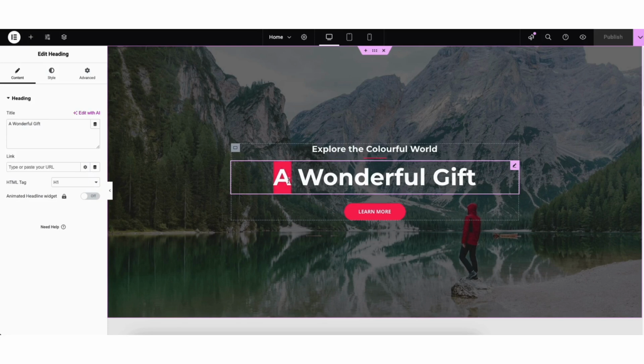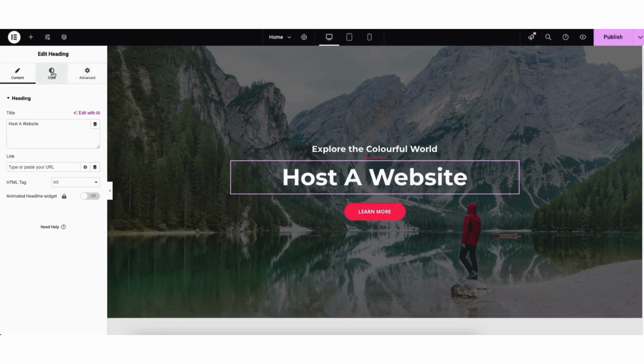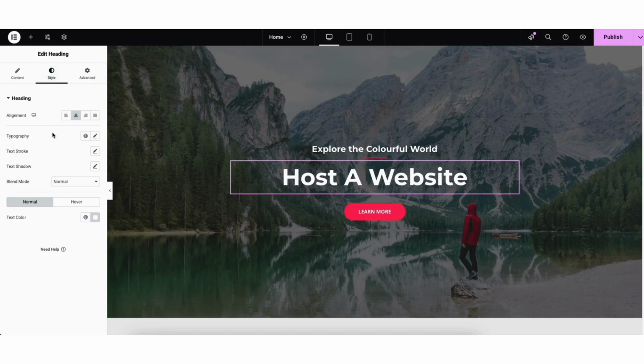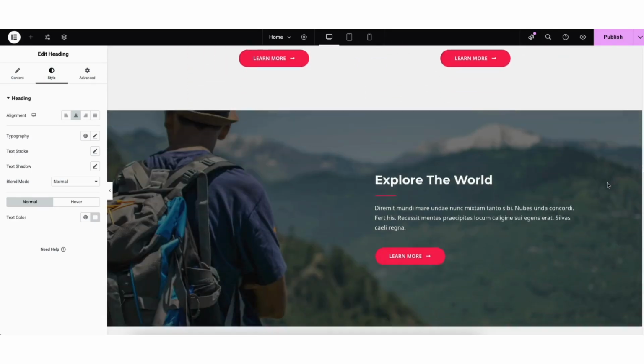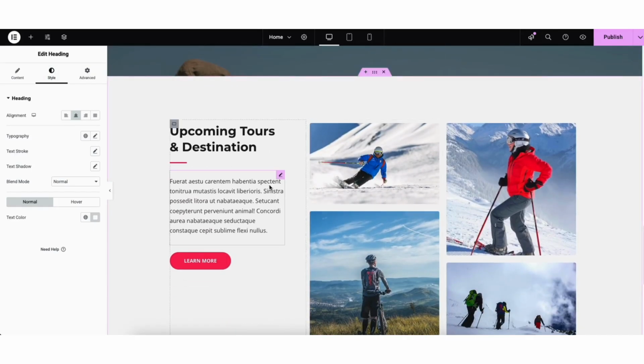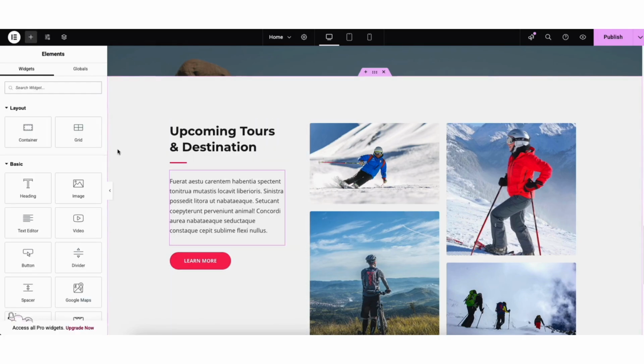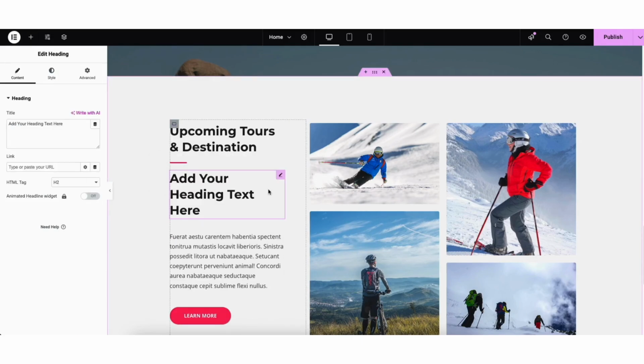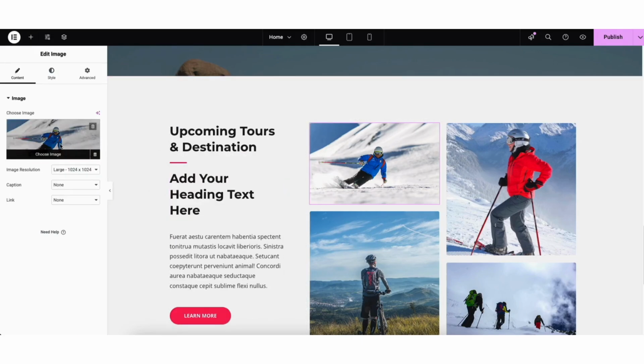You can click on something and then put in the text you want. If you click style, you can make changes to the style. You can click on something and move things around. If you click the plus icon here at the top left of the page, you can easily drag stuff over from the left into the page where you want it. You can click an image to put in your own image.